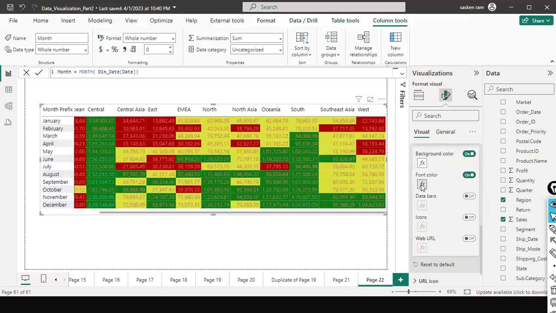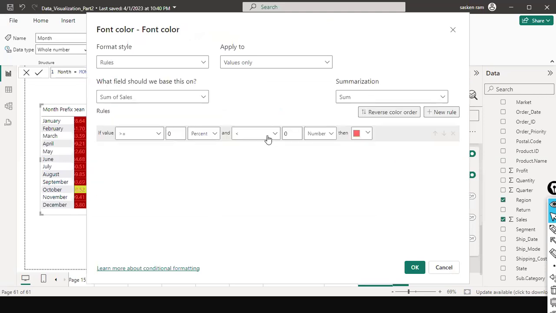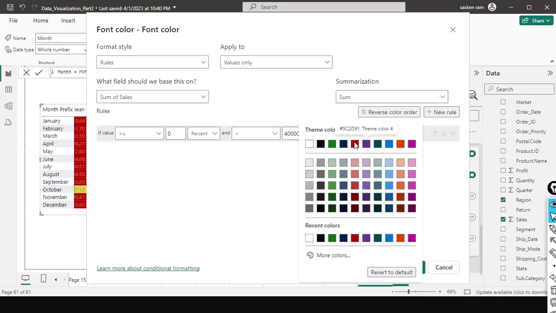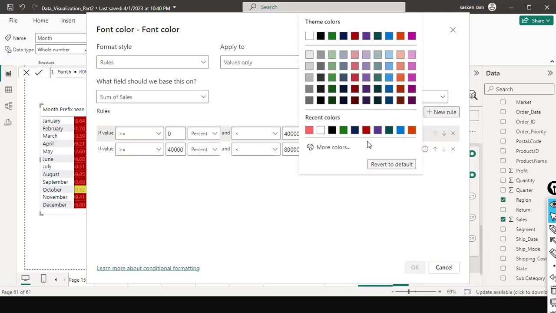And here I click on the formula. I select the rules. And then here 40,000, right? The same thing, 40,000. You put red. What will happen is the data will not be appearing. Okay, we are hiding it smartly with the same colors. Here 40,000 and above, and here 80,000. Between this range is called your amber color.